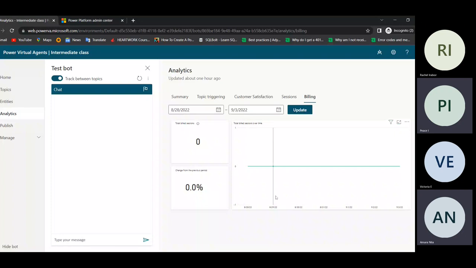Basically, as I mentioned earlier, our chatbot is going to be empty because we just created it. It has not been used over time, so it definitely will not have data for all of these metrics.